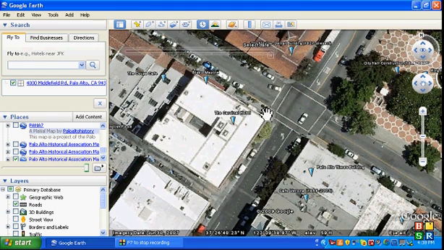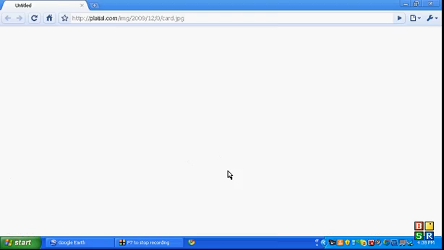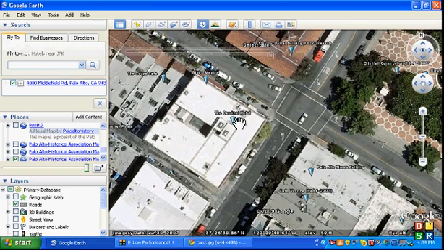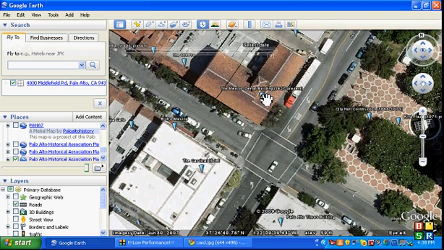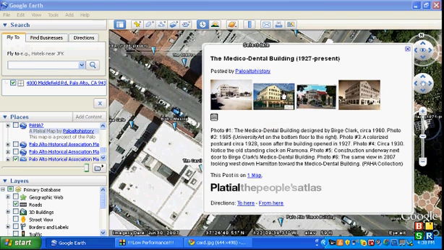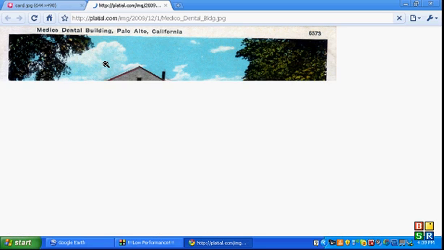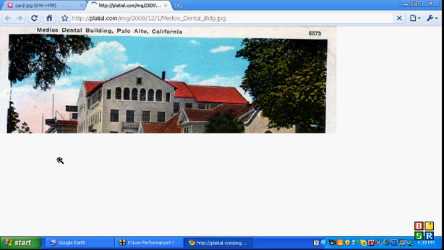And if you click on one of the pictures, it will view the picture. The first time you do that, it takes a little bit of time because it's loading it on a separate website. There's the Cardinal soon after opening in 1924. So then down here, if you click back on Google Earth, you can go in here and look at another building, the medical dental building, and you can see that through time as well and how it's changed. And I clicked on another picture and it's loading through the website, and there's a postcard of it.